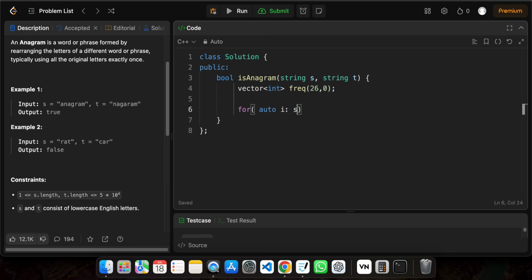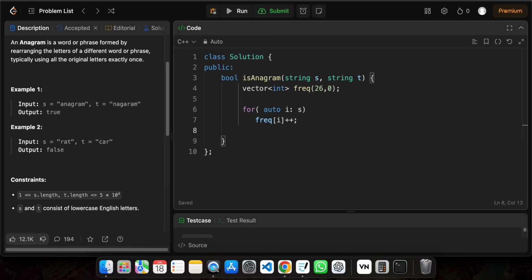Now I am putting this for loop for iterating over the first string, that is s, and I will count the frequency of characters like this. When I encounter any character, I will increase its count, which was initially 0 here, by 1, and at the end I will get the frequency of each letter that comes in s. Similarly, I will do with t, for auto i colon t, and I will do frequency i minus minus.